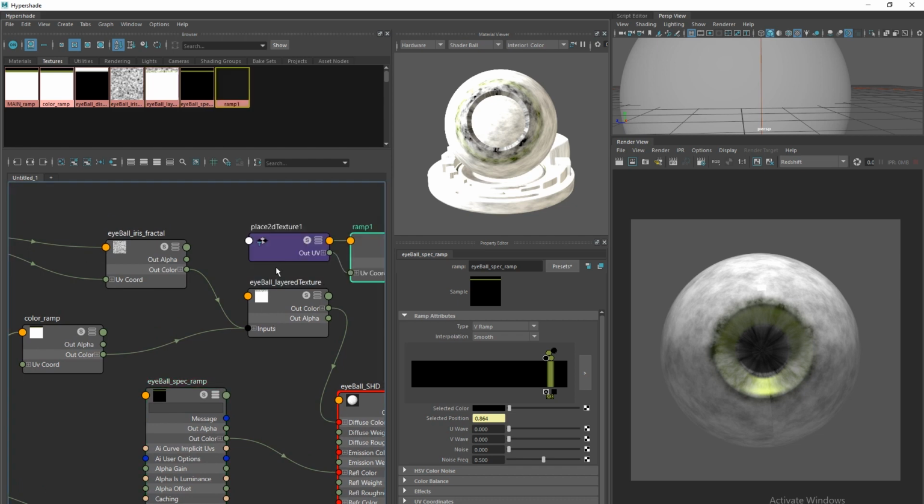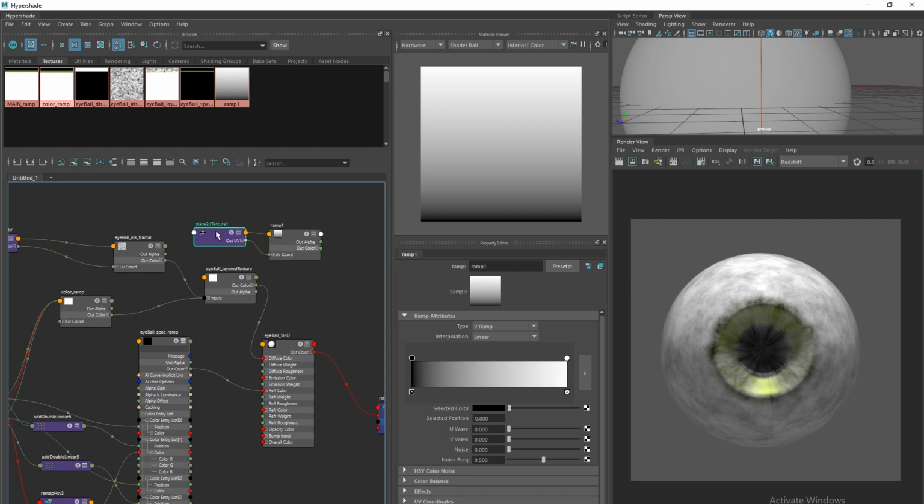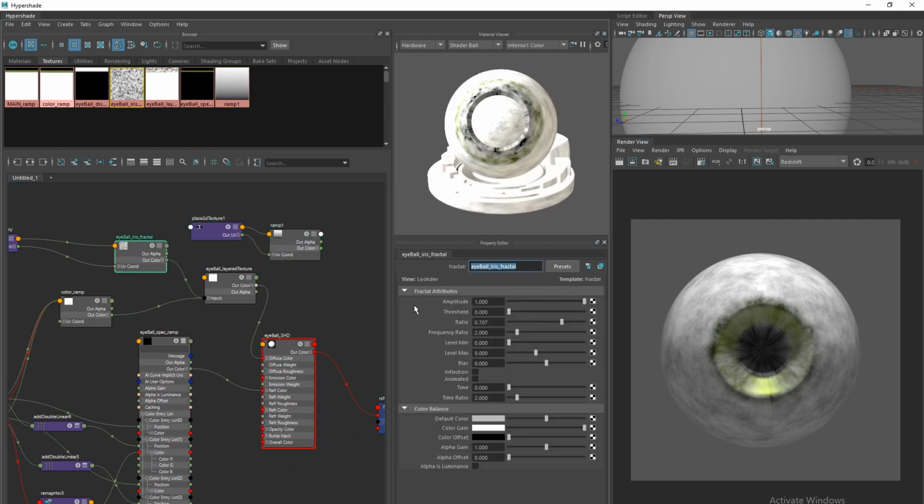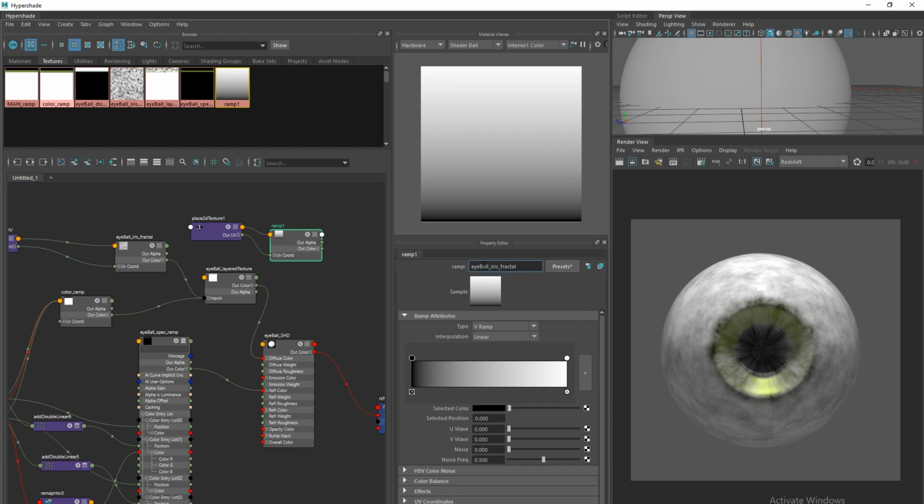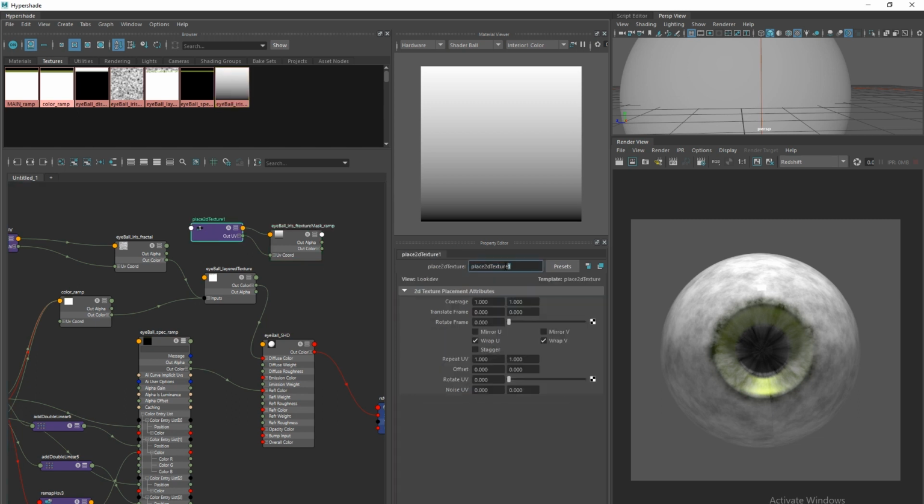Add a ramp. So this will be my, it's going to be a bit long name. Eyeball iris texture mask underscore ramp. Control A, Control C, Control V underscore UV.